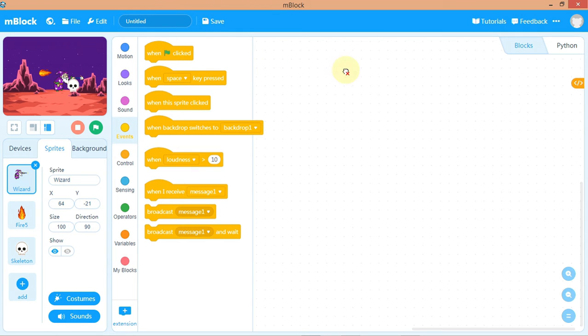So when flag click, don't forget that it's when I'm under sprite, this is wizard code. So when flag click, then I want to start with my score. Then I need to bring this back, but I'm not going to do that. I'll just make everything here where my code is because of our time. So let me just start this code now.